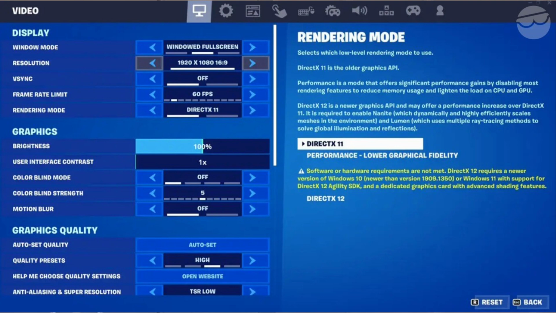Visualize sound effects. Turn this on. This gives you a visual cue for footsteps and gunfire, which is a massive competitive advantage.